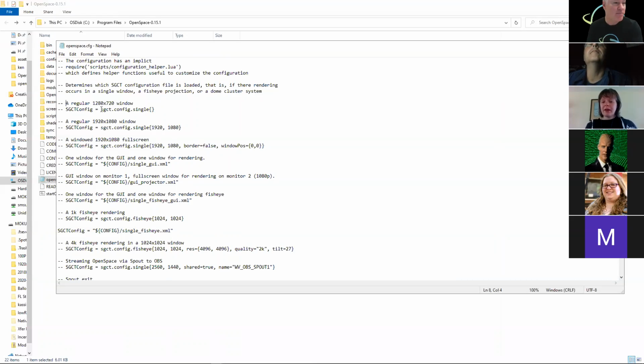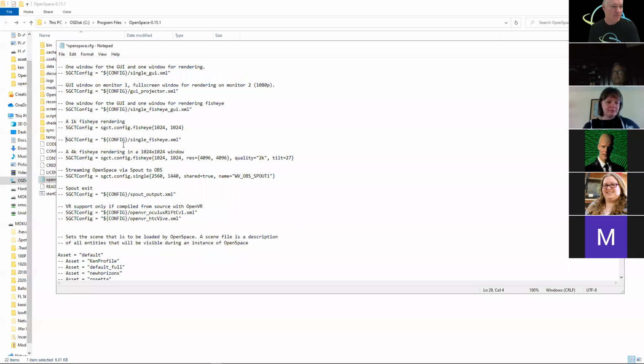So if we remove the comment, oops, not that one, this one. If we remove the comment, and now this is the one, my single fisheye, that's what I've been using. I better comment that one so it's not trying to execute both. But this is the default. This is the flat screen mode, and it'll give you 1280 by 720 pixels. And that's all you do. Then I'd hit save, and this configuration would launch.